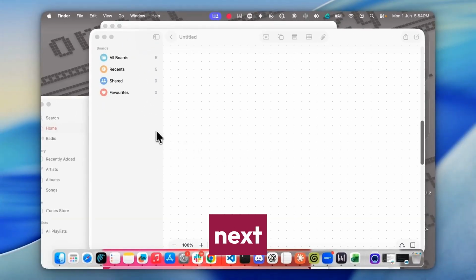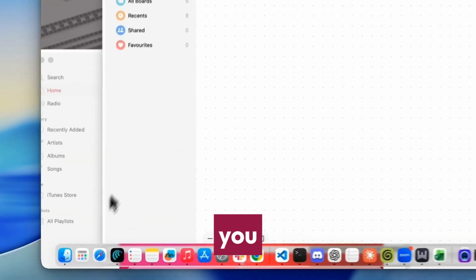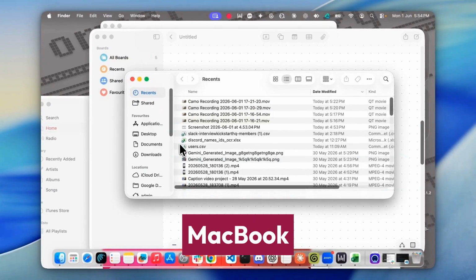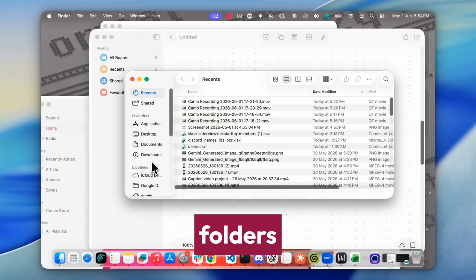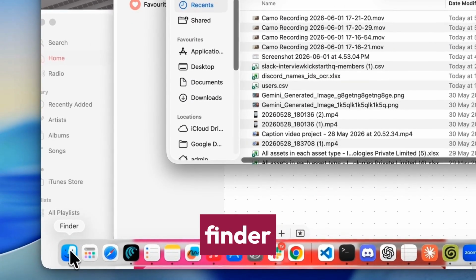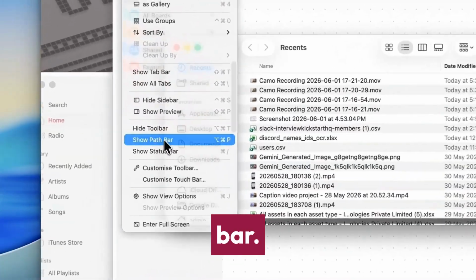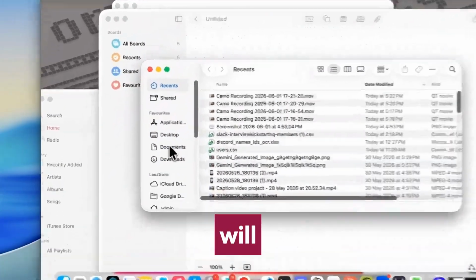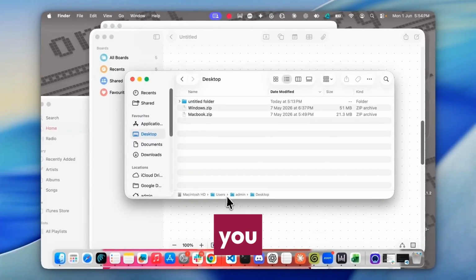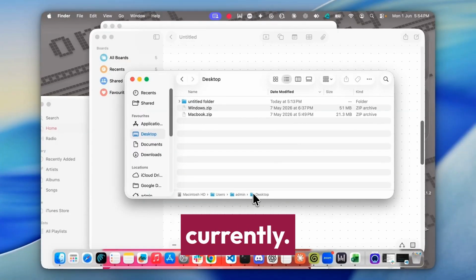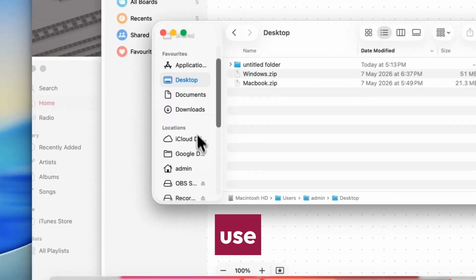Yeah, so the next one is also very helpful if you work on data mostly on the MacBook, and you create folders and segregate your data as per the requirement within the folder. So just open Finder, then click on View, and then enable Show Path Bar. Once you enable Show Path Bar, you will be able to see the paths within the folder, like in which folder you are currently. So this way you can use it very efficiently.